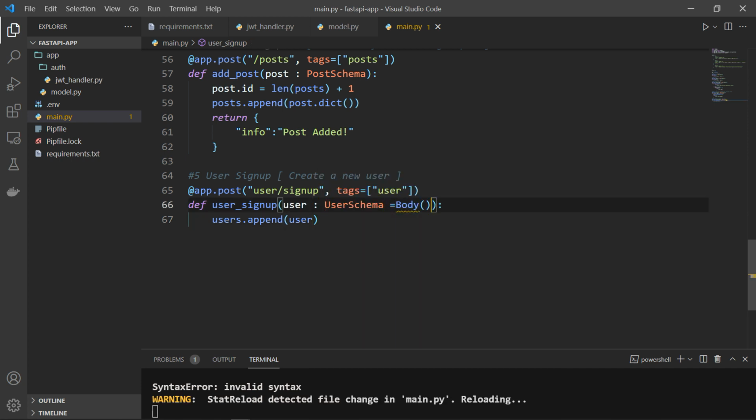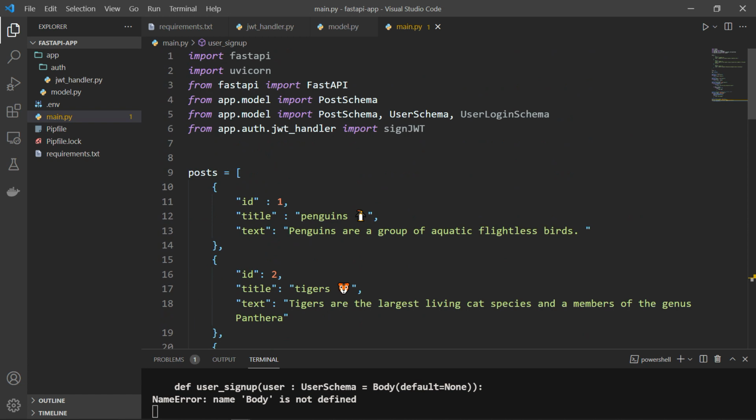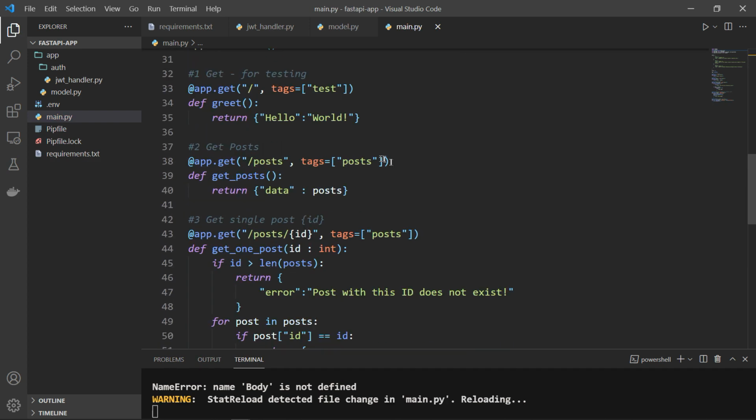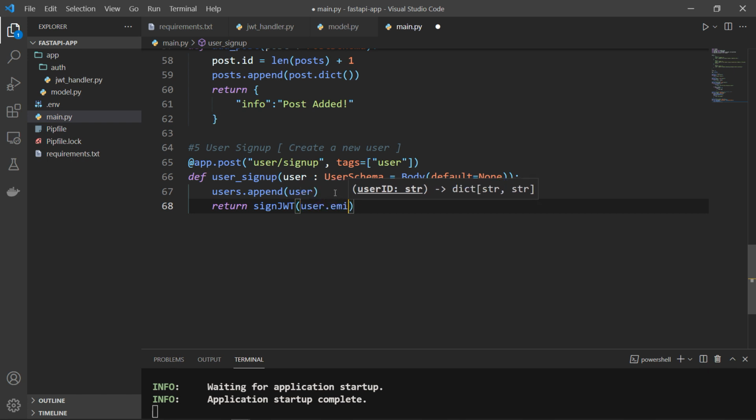Okay, let me just add the default to be equal to none. And by the way, I will need to add body from FastAPI, import FastAPI and body. All right, and then we want to invoke the sign Jot method. Okay, so we will return that actually, sign Jot, passing inside the user's email. So user dot email, and that's why we had to install the email validator from Pydantic.